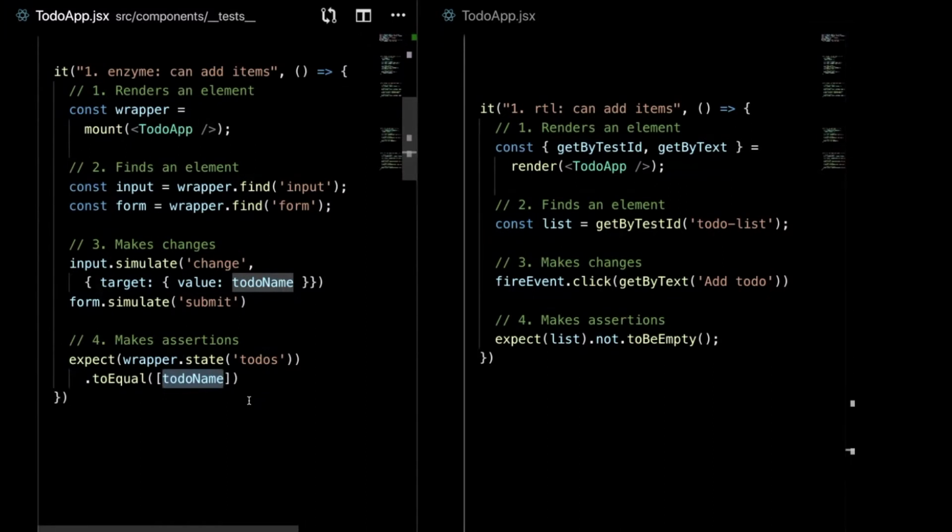So the assertion is being run on the state of the component, which is merely an implementation detail. And it's also not how users will think about the application. It means that the state has changed. It doesn't mean that the new to-do has appeared anywhere.